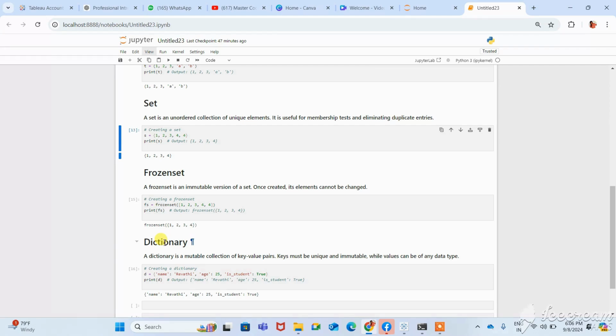Dictionary. A dictionary is a mutable collection of key-value pairs. Keys must be unique and immutable, while values can be of any data type. These are the examples: name, age, is_student, True. Print a value, this is the print.